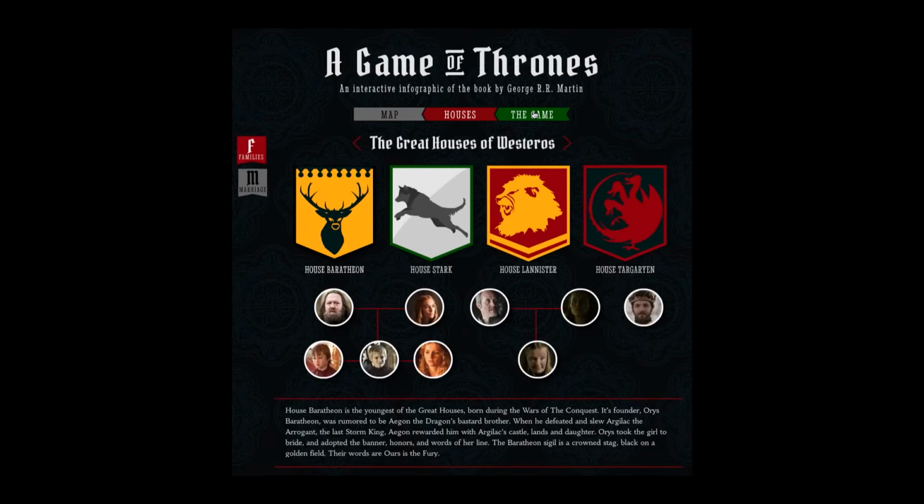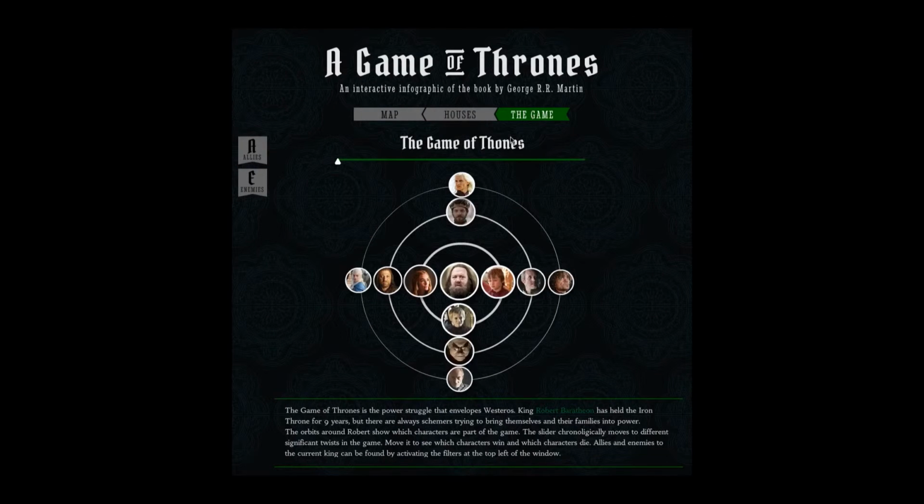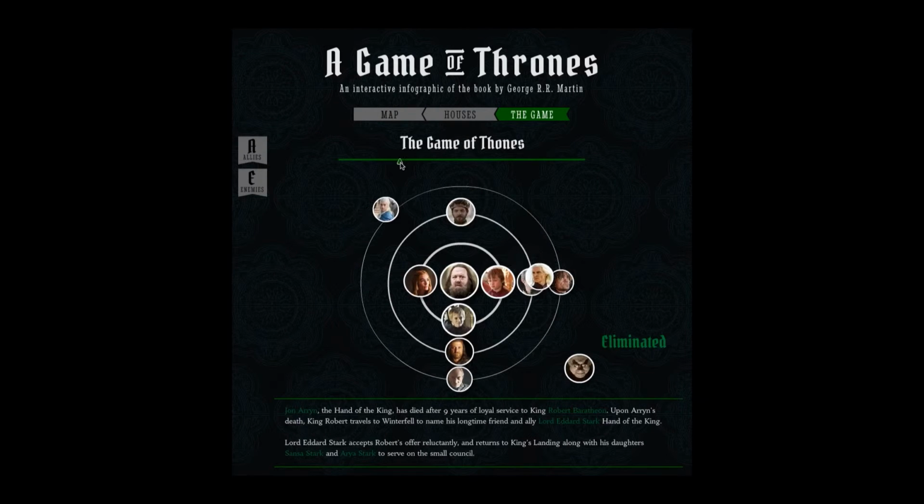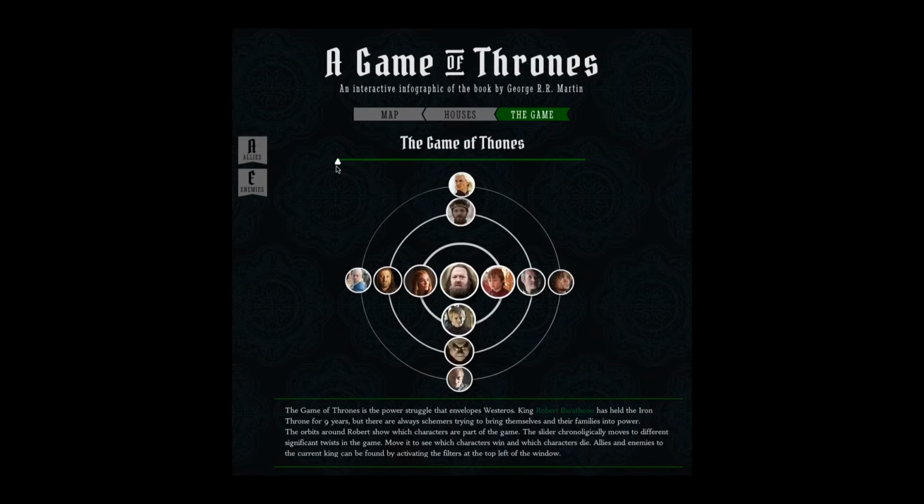Now let's explore the game view of the infographic. At the top we have a slider, which when moved shows the progress of the Game of Thrones. We begin with Robert Baratheon as King of Westeros. The slider at the top of the window allows a user to scroll it from left to right to see how the succession of the throne actually happens throughout the book.